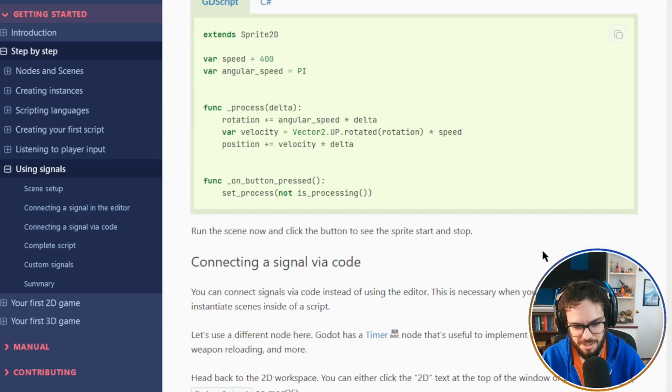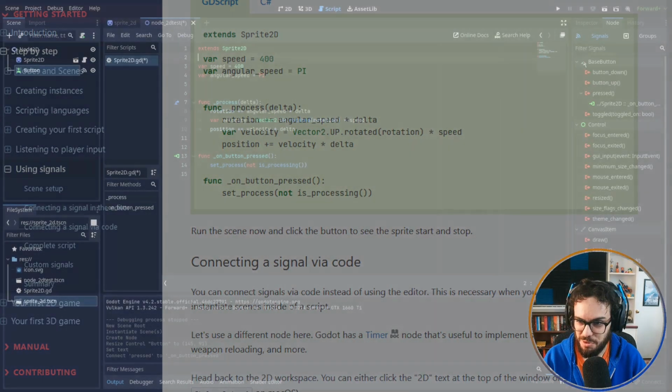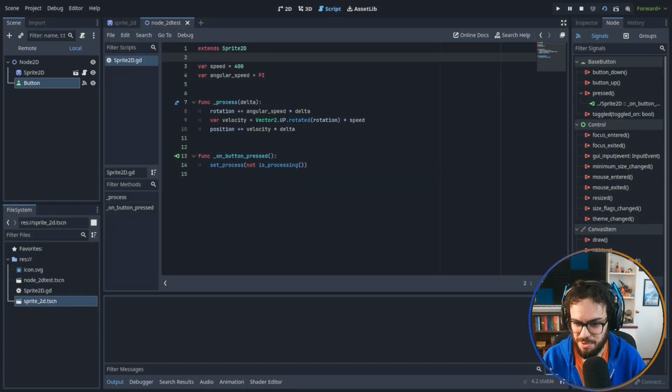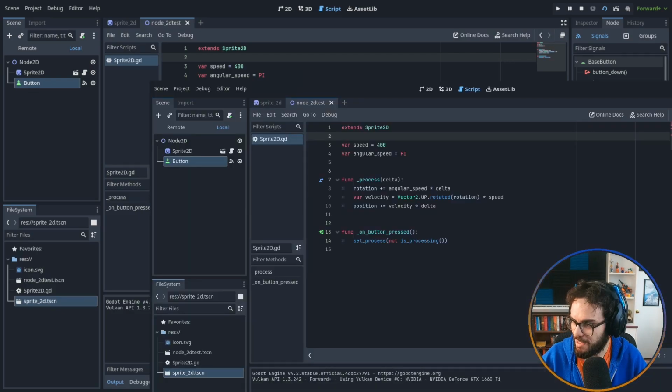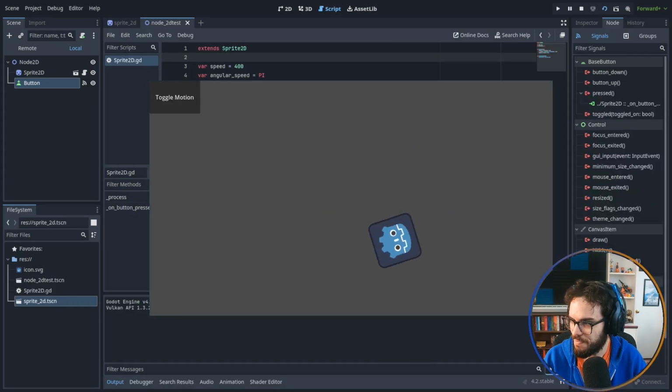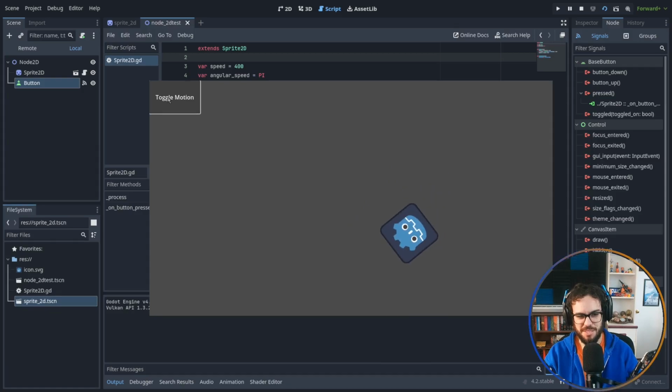And so now we can do it. Run the scene now and click the button to see the sprite start and stop. Okay, so we're gonna run the scene, and then I have to change what this is capturing. Okay. So because of the way we put the process in, the default is movement, and then this stops it.